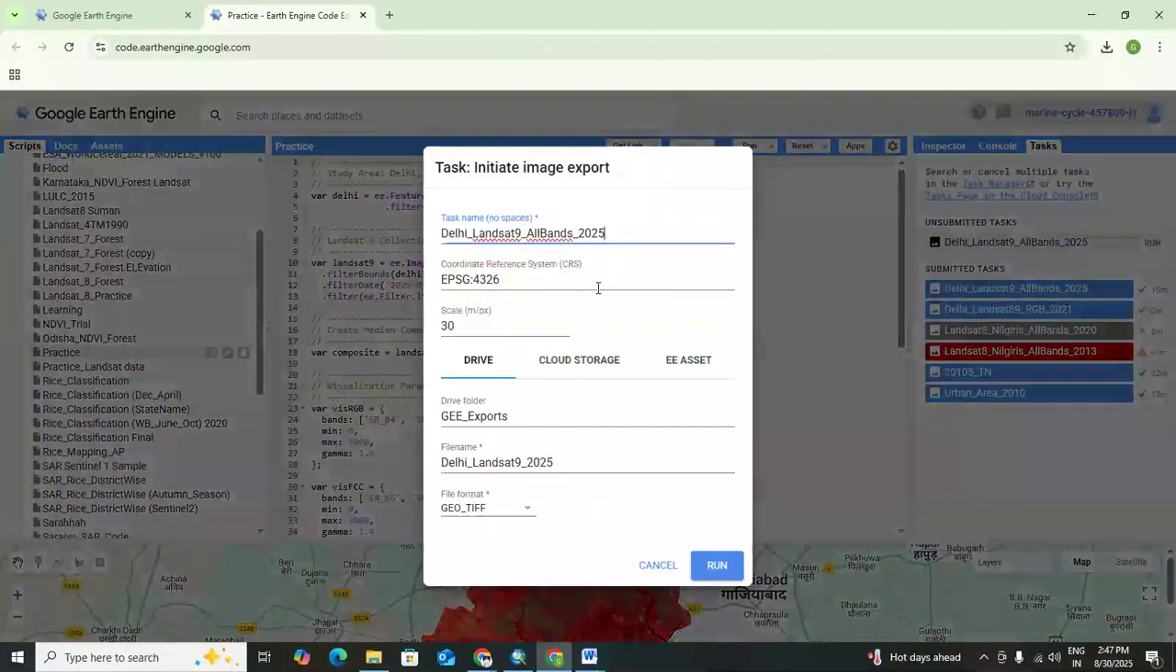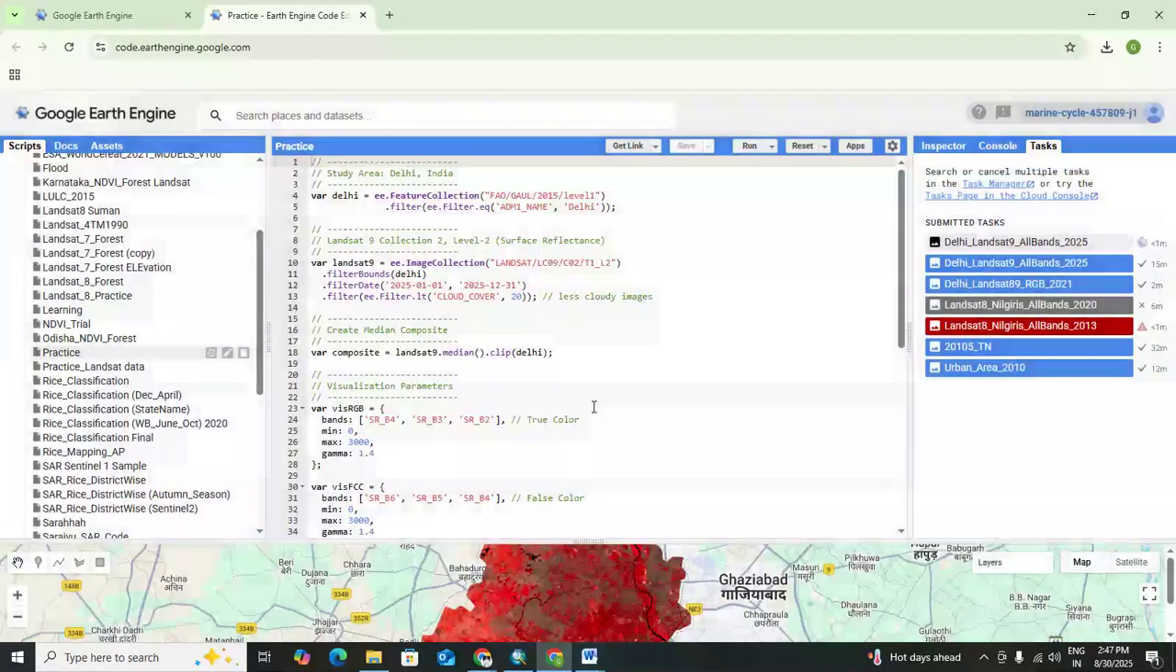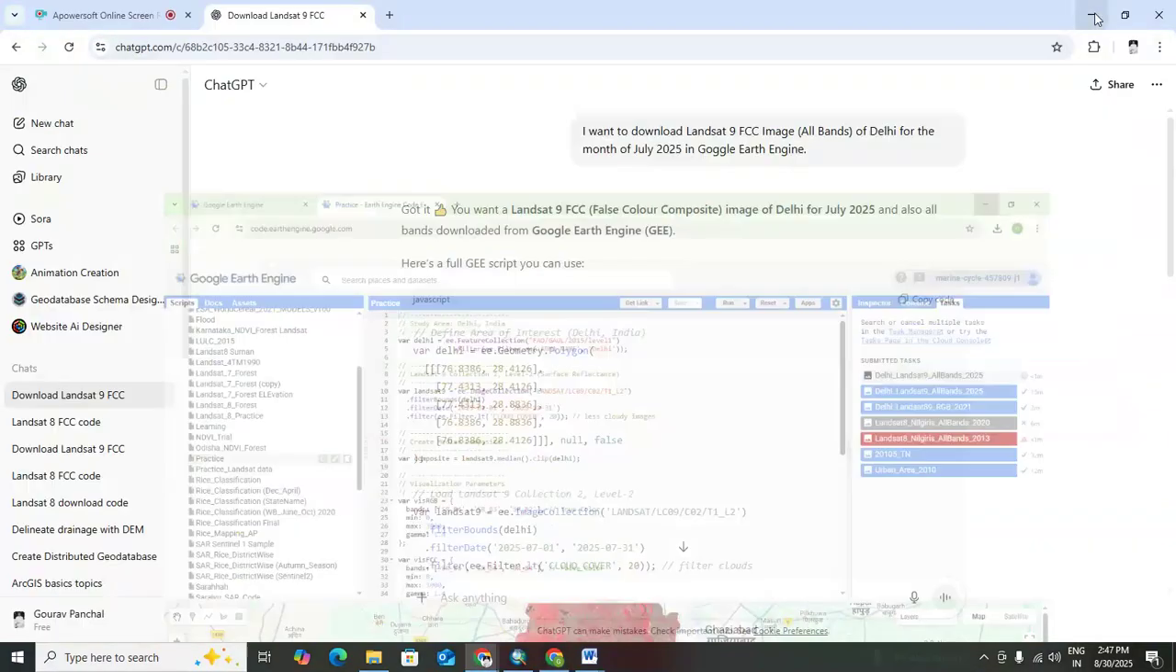Just click on this run. The task name, you can mention names here and make a folder. It's already given: GEE exports, Google Earth Engine exports. Okay, run. I have already downloaded it for you. The task is running. I have already downloaded the satellite image.